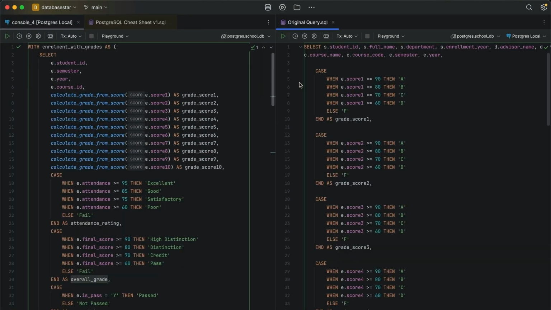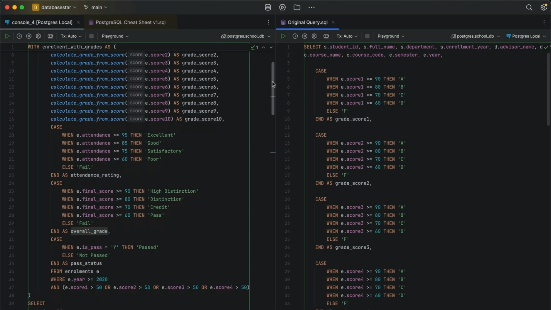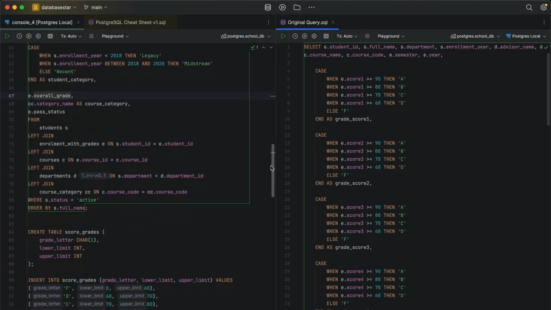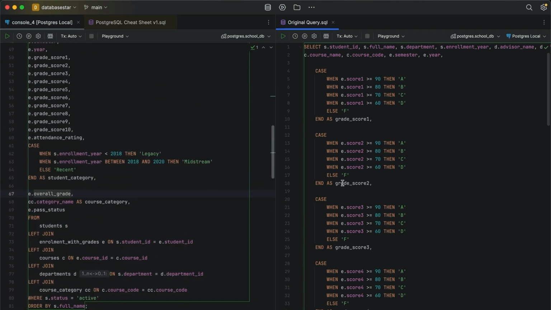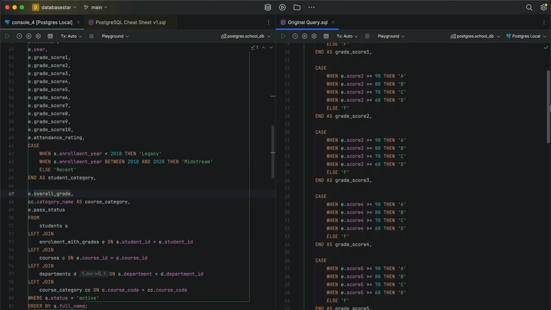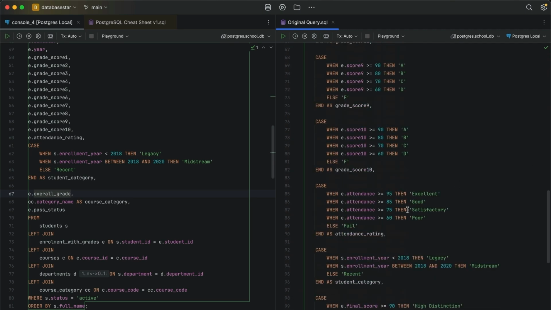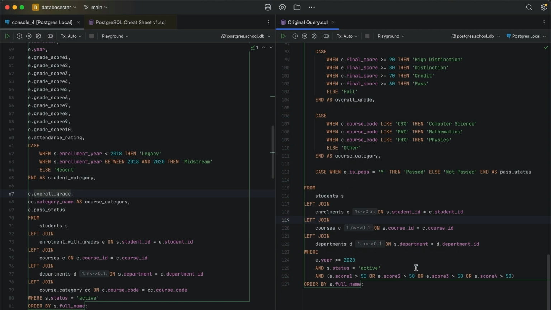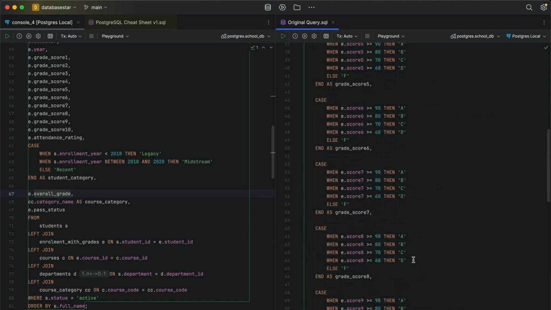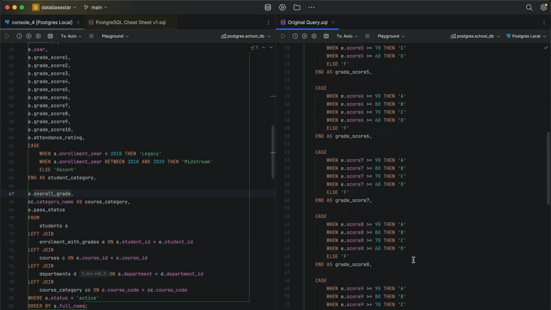We've got our final query here on one side, and we have the original query here on the other side. We've done a lot to this query to make it better. We moved the reusable logic to a function, we moved a lot of the enrollment calculations to a CTE, and even tried a few other things which didn't quite work out. What else could you do? You could move the calculations for attendance and the final score to a function, but they are only used once in this query, so it may not be worth the effort.